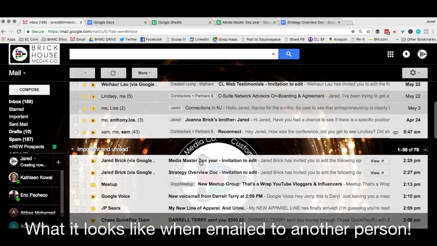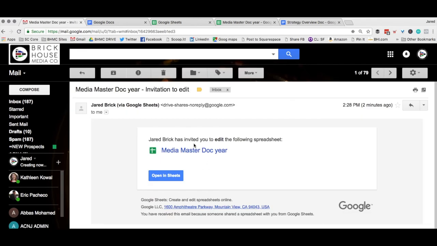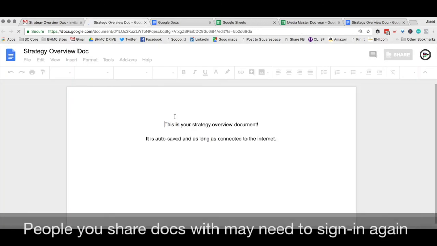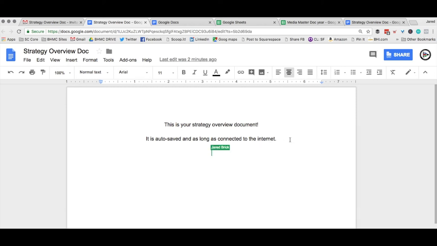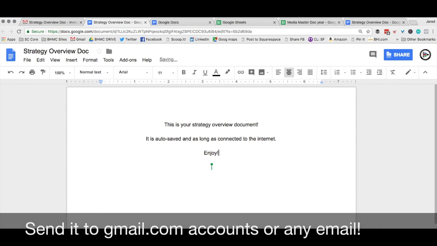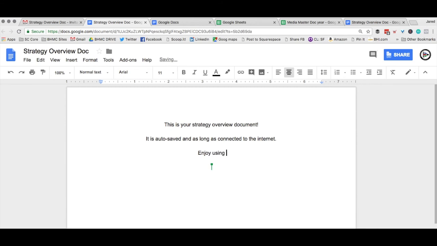And there it is in your inbox. So this is the invitation that the other person that you send it to will get in their email. And that's the Google Doc format for the invitation. All they have to do is click it, you've given them access. They may need to sign in again, but other than that, they are accessible. The best thing to do is send it to someone who has a Gmail account, but if not, they should have access to it the way you send it.